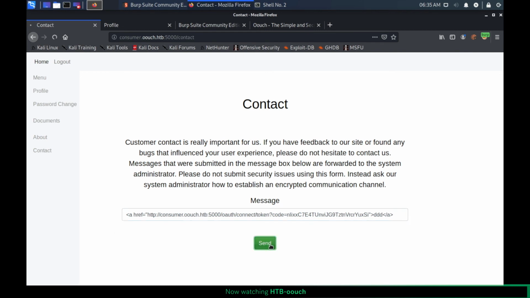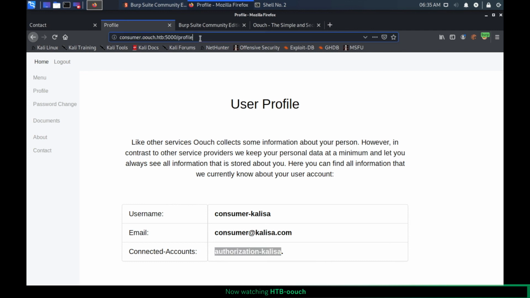So I will send this and wait a couple of minutes and check the profile page regularly until it says there is no connected account in here. So as you can see, if we wait a couple of minutes, we see that no accounts are connected. At this point, what we're supposed to do is log out from this account.